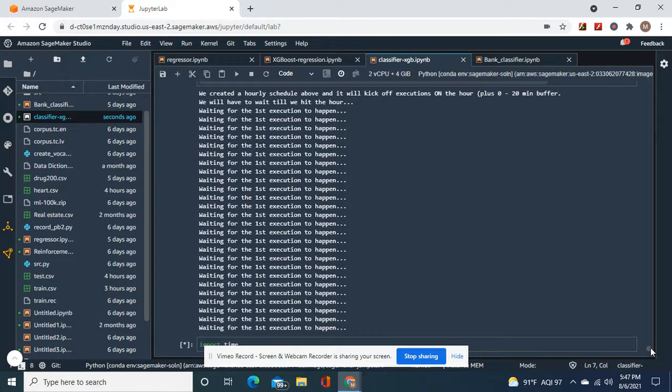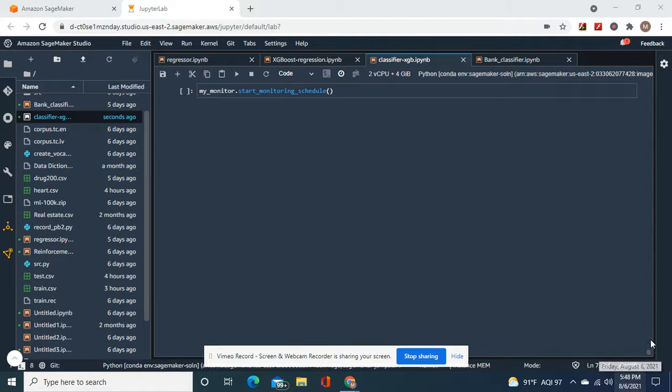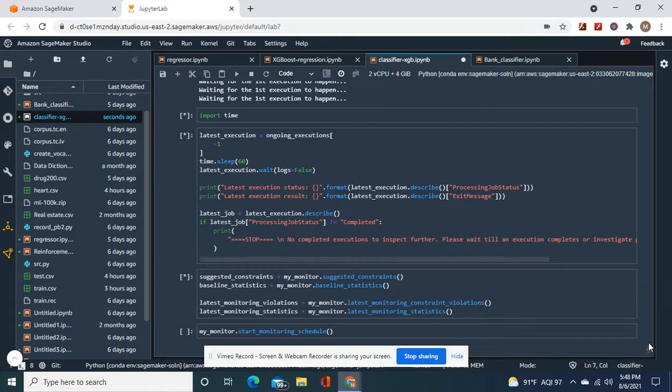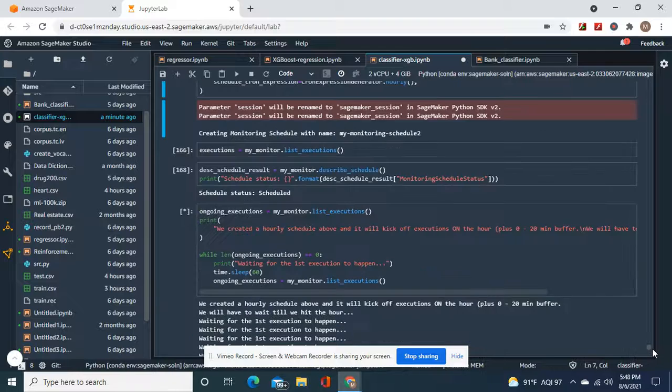Okay, whenever an execution does happen, you're going to do -1 because you want the latest one. Although if you've had many, you can go back in time and then do negative whatever. And then the code kind of speaks for itself, but it still hasn't executed in the previous cell. And then here's what you do for suggested constraints and baseline statistics. But this is to alert you whenever model drift happens, an execution happens.